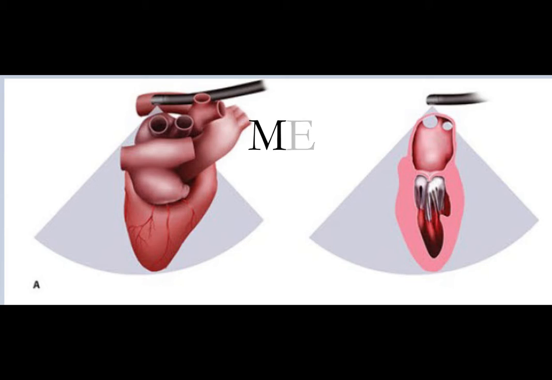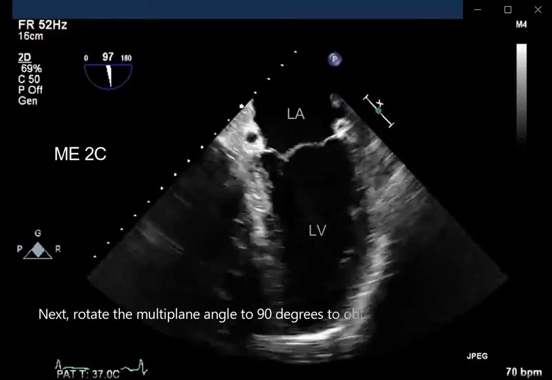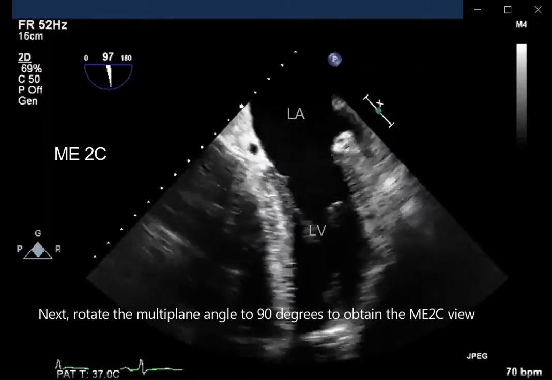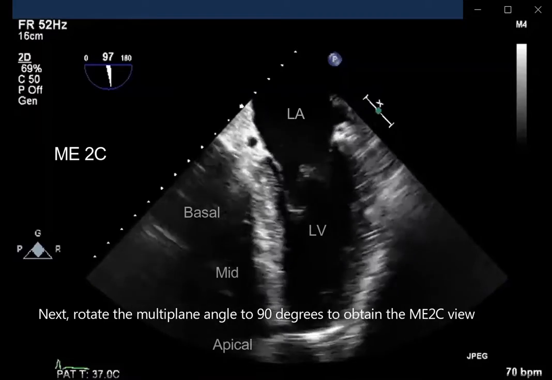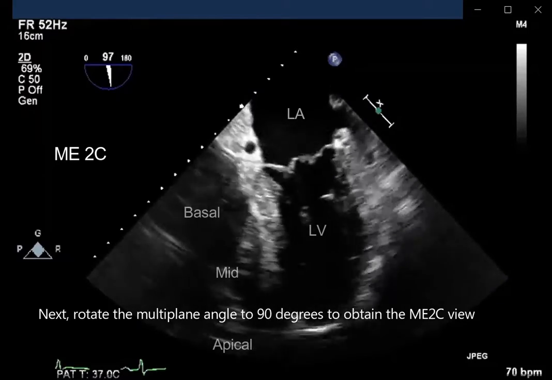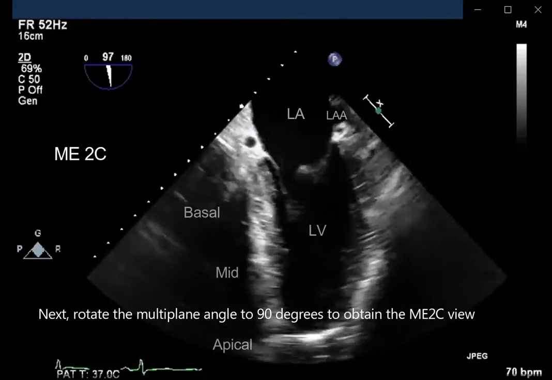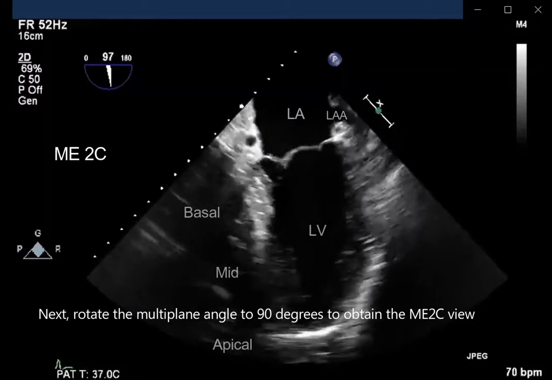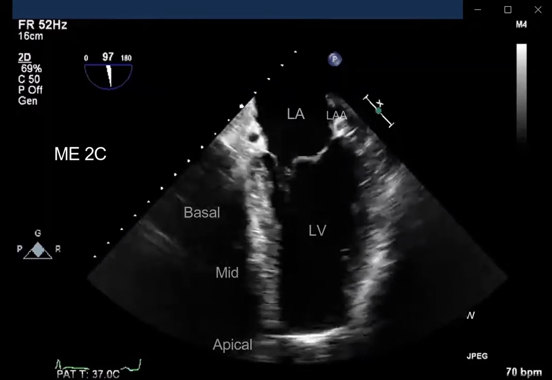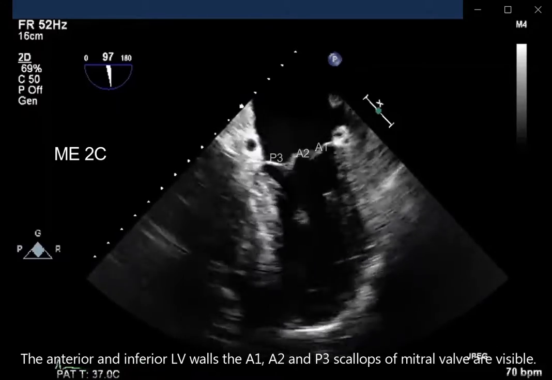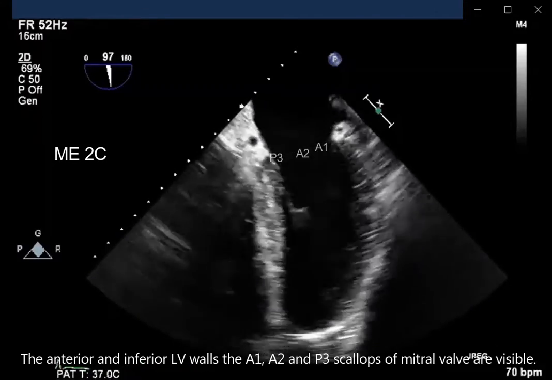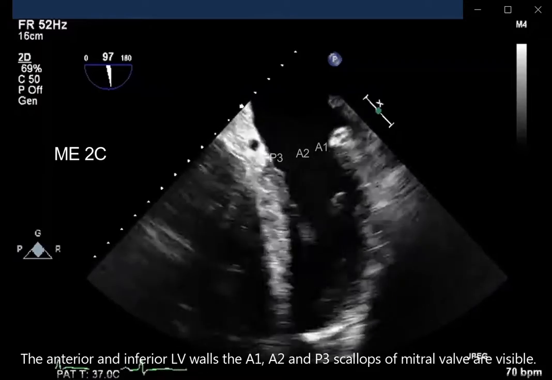The multiplane angle is next rotated to 90 degrees to obtain the mid-esophageal 2-chamber view. The LA and LV is visualized. The basal, mid and apical segments of the anterior and inferior LV walls are clearly seen. The left atrial appendage can be visualized here as well. This view is useful for mitral valve assessment, with the P3, A2, and A1 segments seen. Color Doppler can be used to detect mitral regurgitation.